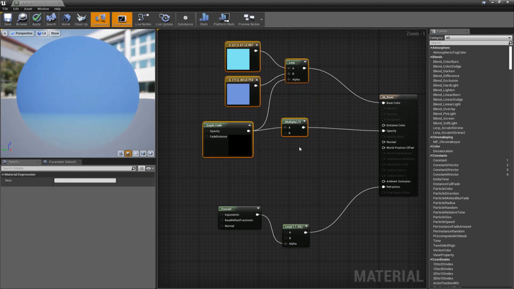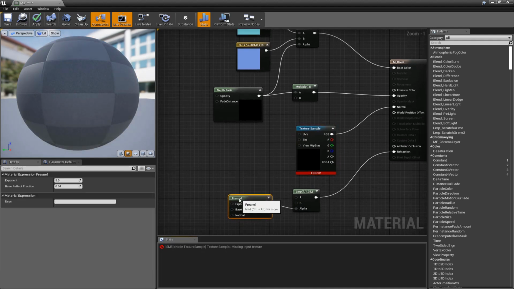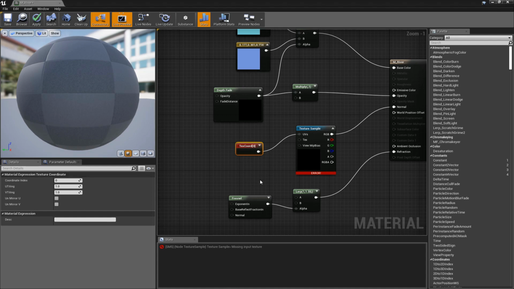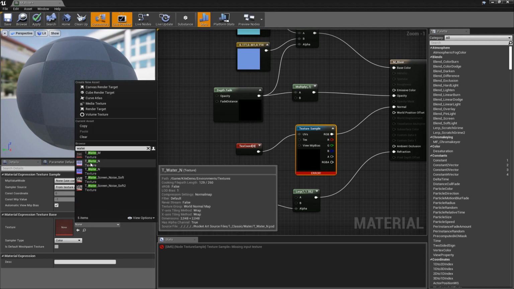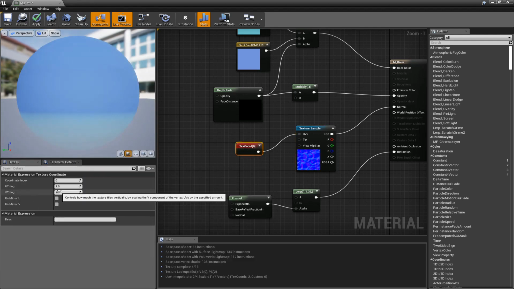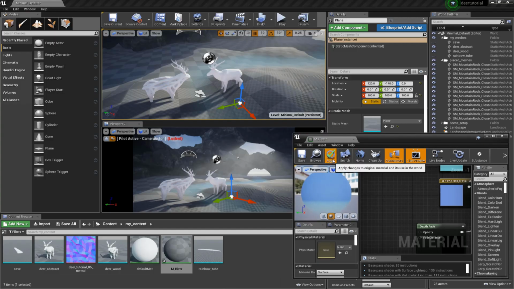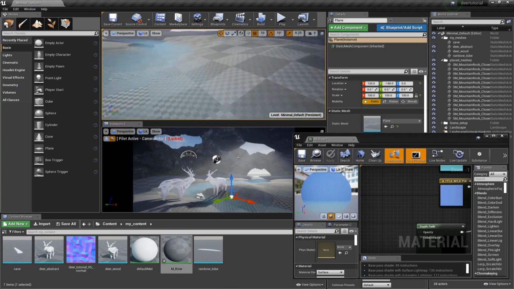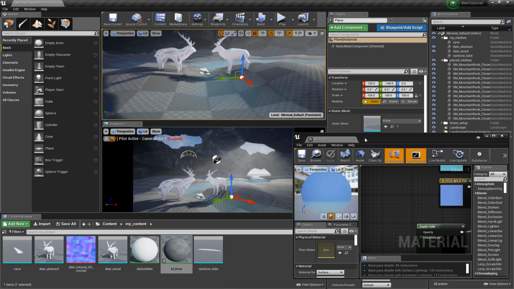I'm using a texture sample. And for the UVs, I'm using texture coordinates. And back on the texture sample, I type water and just pick a nice normal for the water. I change the tiling on the texture coordinates to 50 to see the normal map being tiled a couple of times. And this is already visible in the viewport now as well. It's a very subtle effect because of the transparency, but there are waves on the water now.